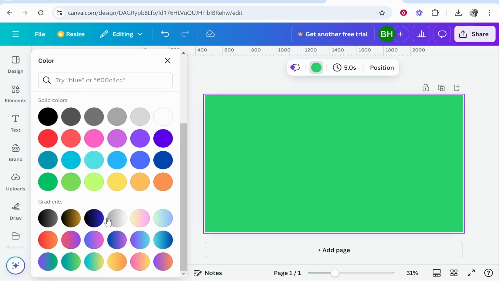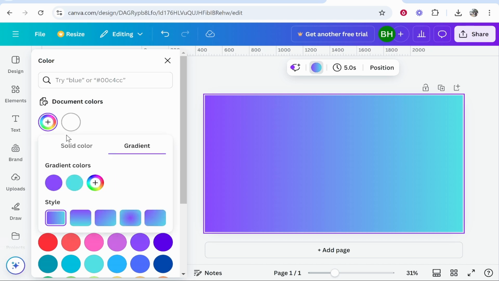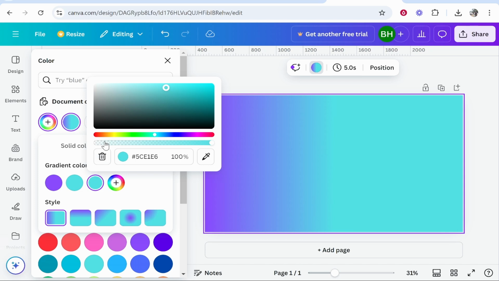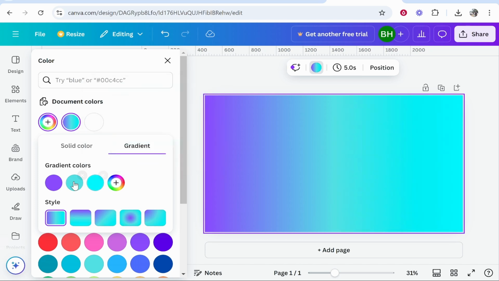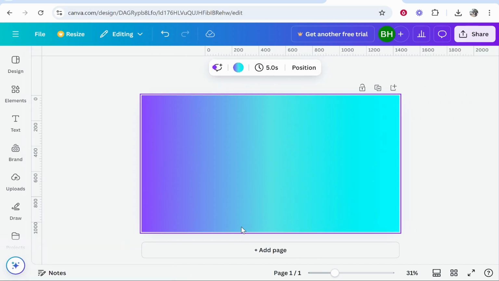If you wanted to add a gradient, you can go ahead and click a default gradient down here. Or again, if you wanted to add a custom gradient, go add new color, make sure you click gradient, then add new gradient, and then you can choose what colors you want the gradient to fade into. So that's how you can change the background color in Canva.